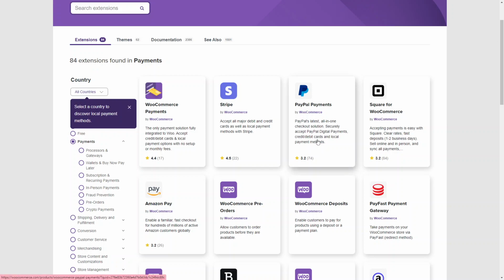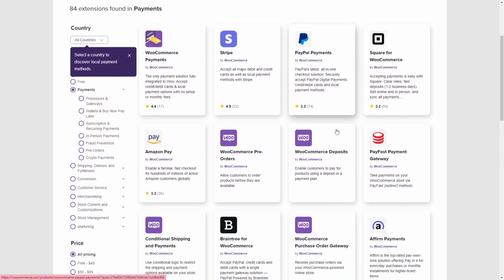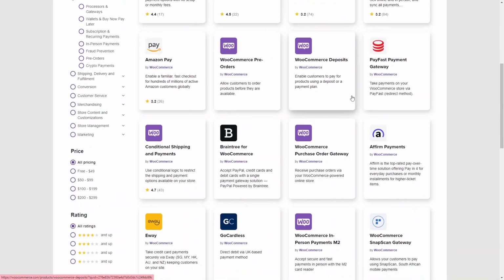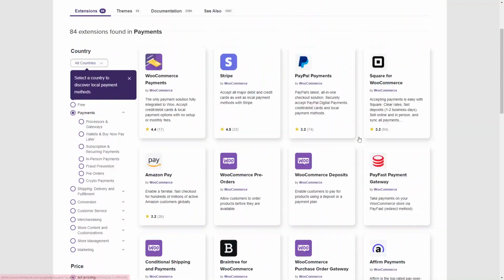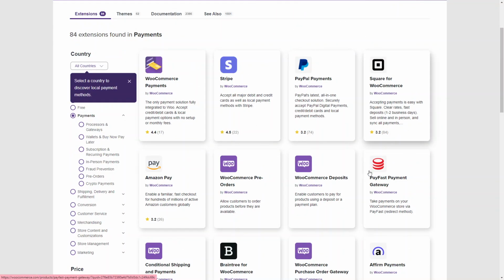Same with PayPal Payments. So obviously you need to set up a PayPal account, but then all you need to do is just log in, and then that is PayPal ready as a payment gateway, so people can log into their PayPal account and pay for their order as well. So these would be the two most popular ones, as well as WooCommerce Payments and Square for WooCommerce. So for all of these, you would need to have your own account, and then just connect the two. There are other options, so you've got Klarna here as well, and you've got WorldPay and Klarna Checkout. So you can go through the extensions and see which one you want.